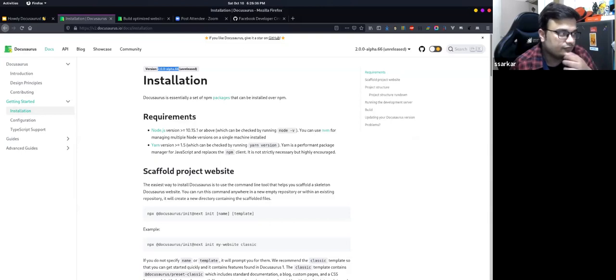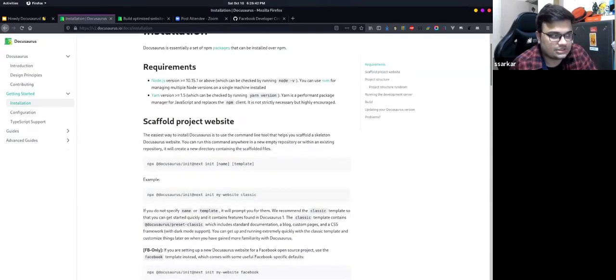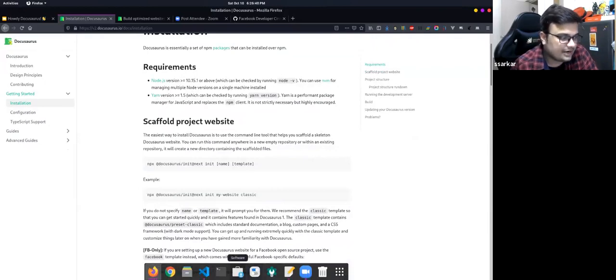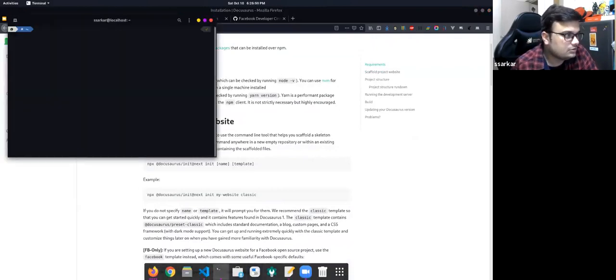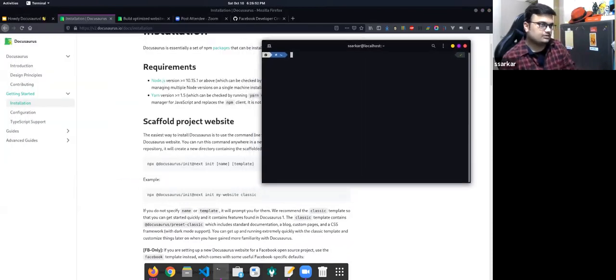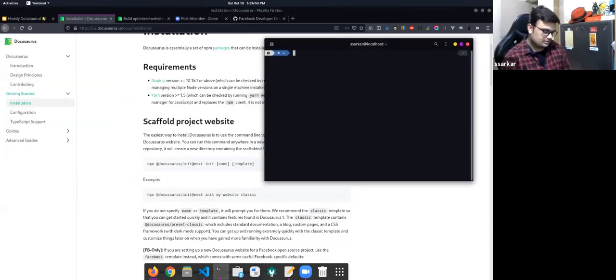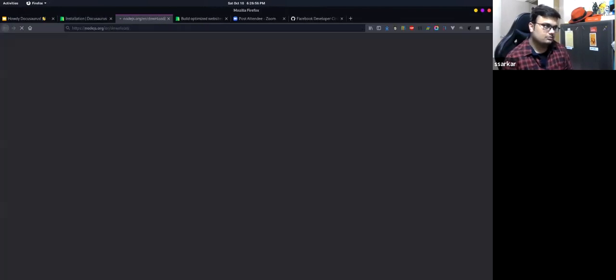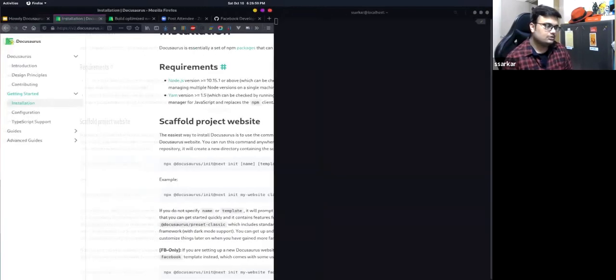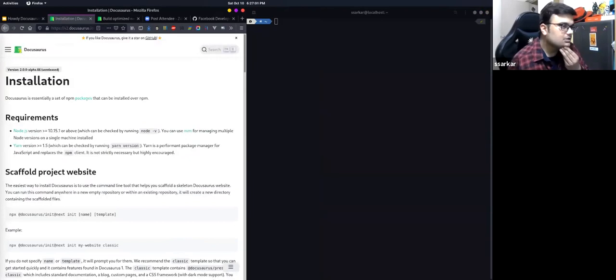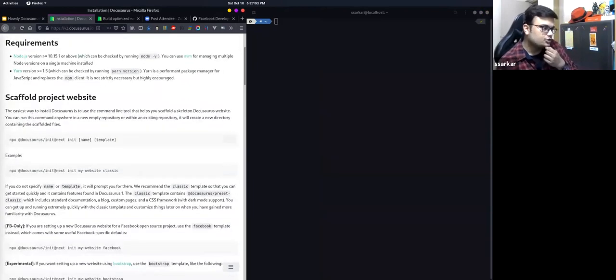So the first thing that we want to do when we get started with any project, any npm based project, is we want to install that particular project on our local system. So let's try it out. Let me just fire up my terminal. Oops. So let me try to install Docusaurus.